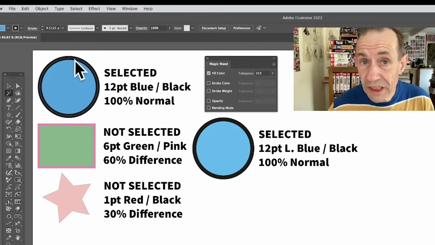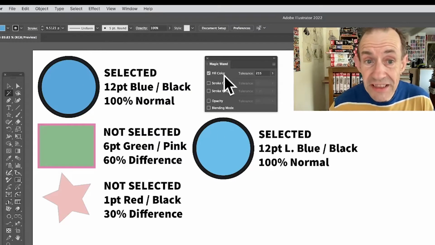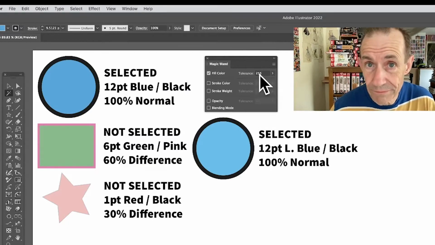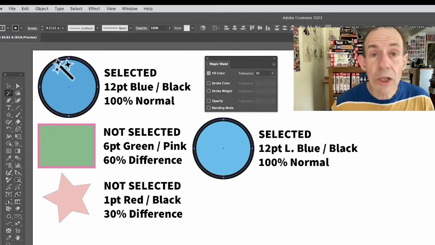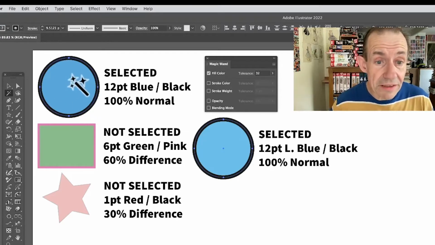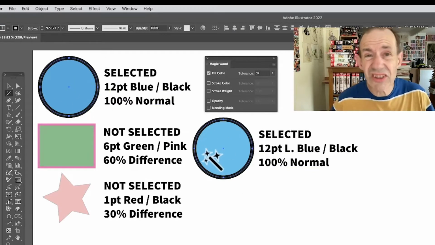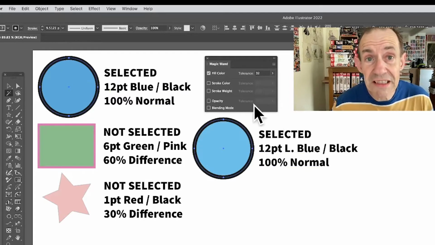When you select one object, any object that matches the tolerance setting or below will be selected as well, depending on the fill colour, stroke colour, etc. if it's active. With the Magic Wand, if I click this object, this also is selected because it's of course fairly blue as well and is in this tolerance setting for fill colour.